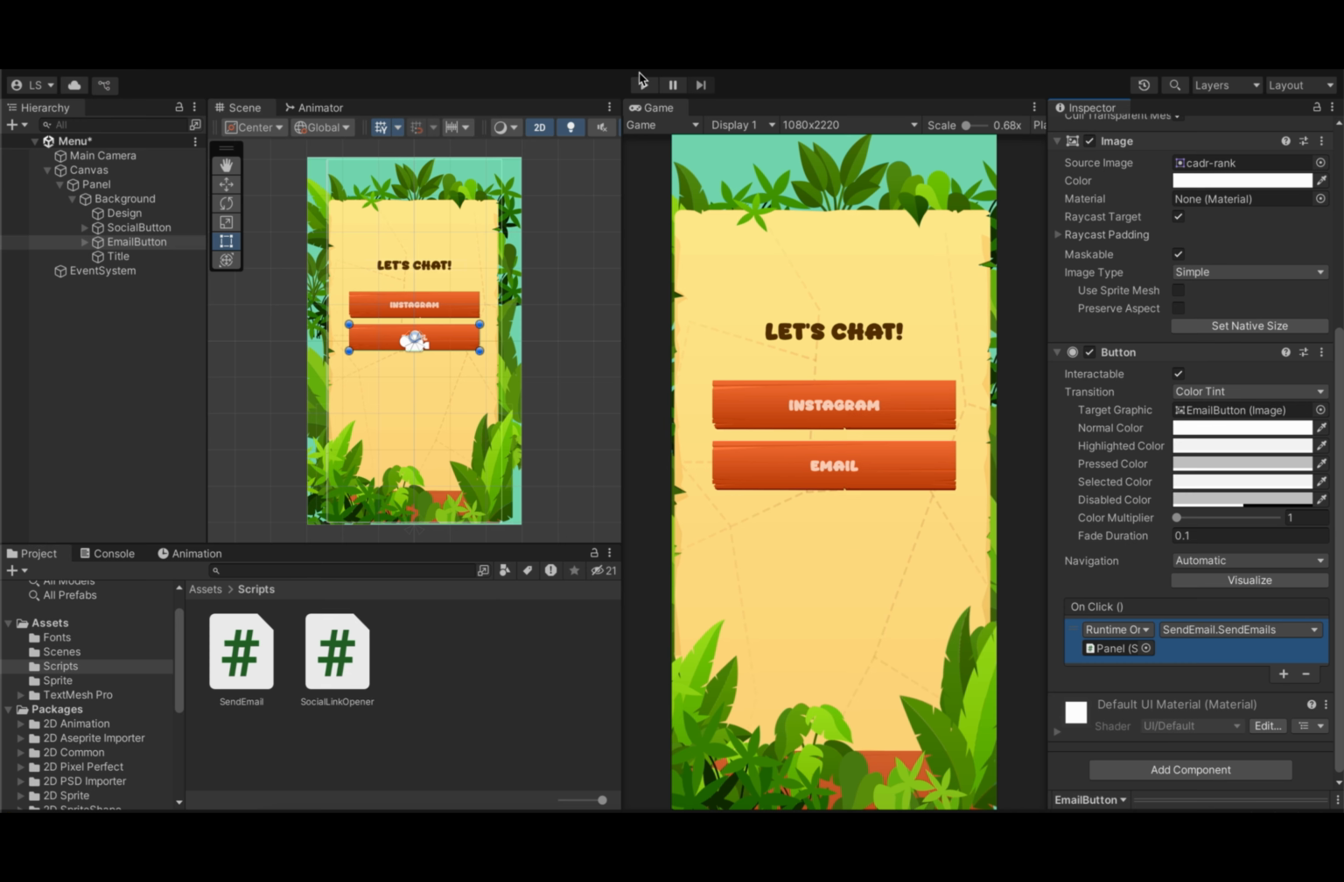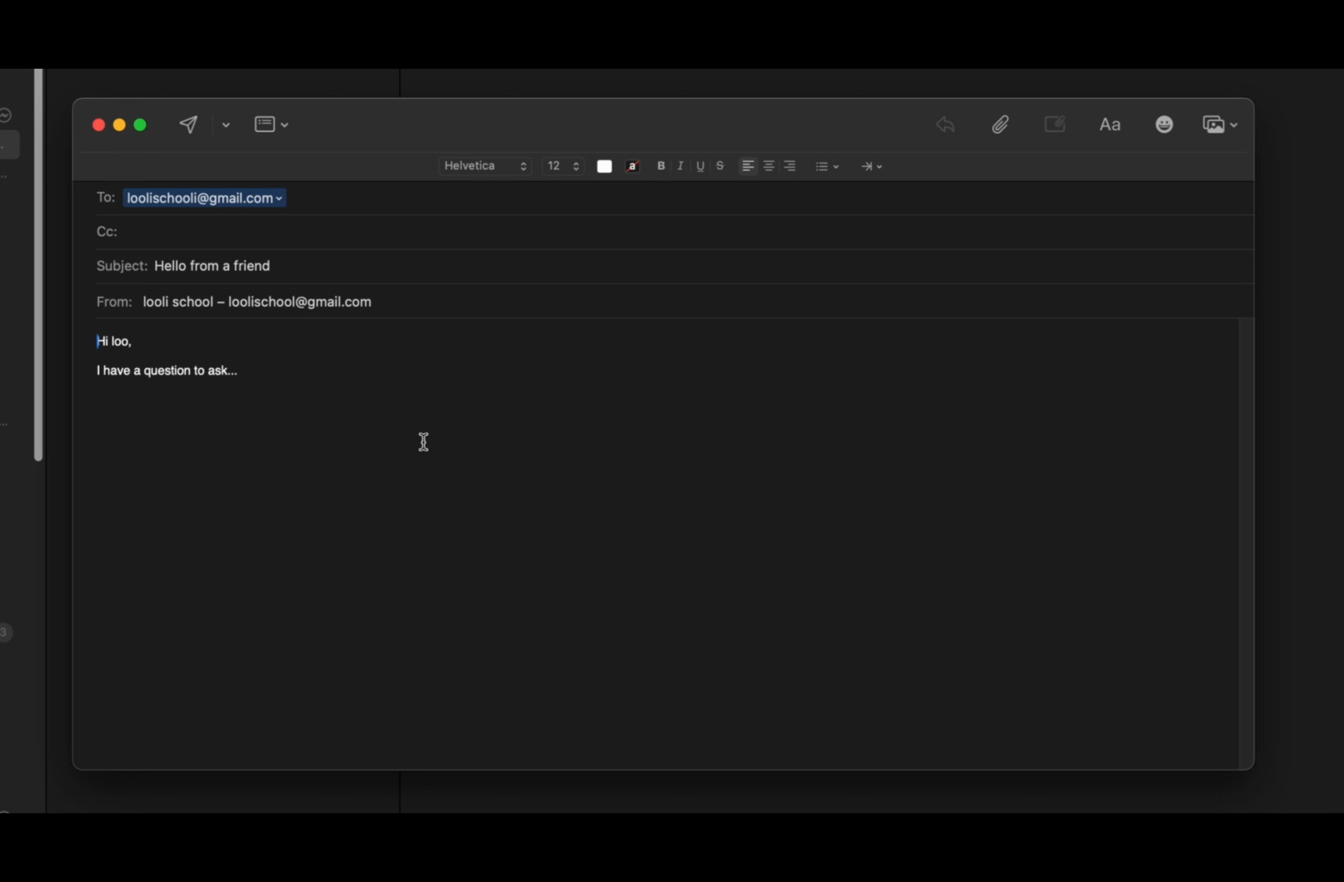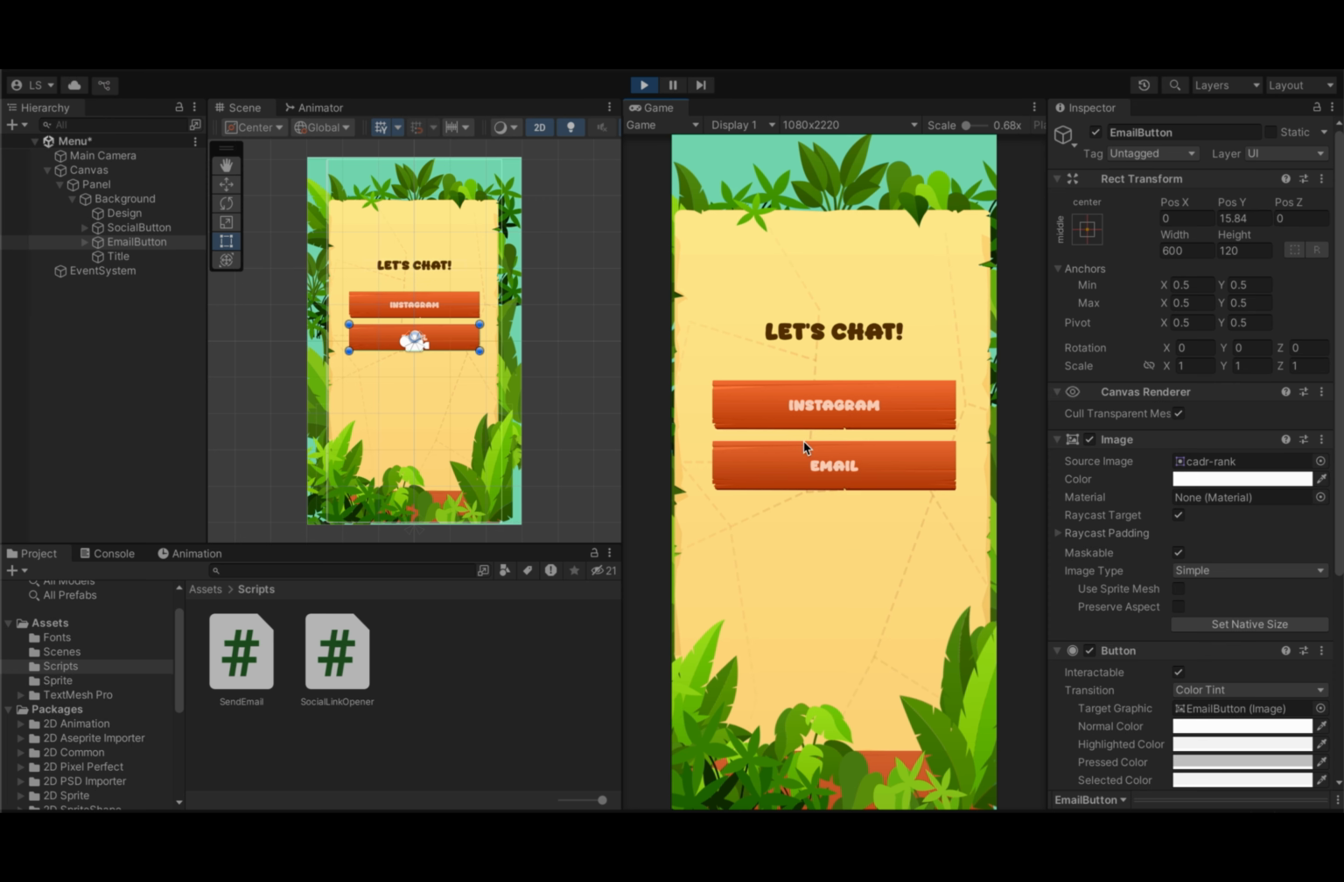Let's play and test it. Okay, it works. As you can see, we have the subject, we have the email address, and then we have the body. Perfect. Now your player can easily follow you or send feedback with just one click. This is small, but it really helps you connect with your community and get more feedback to make your game better.